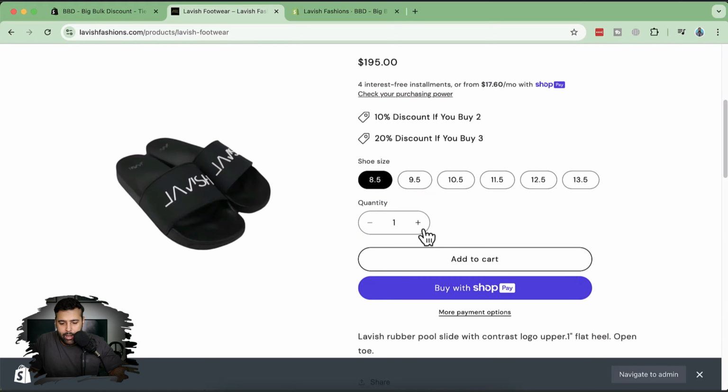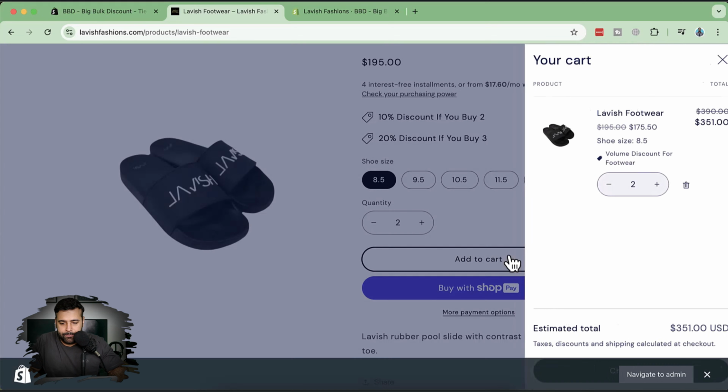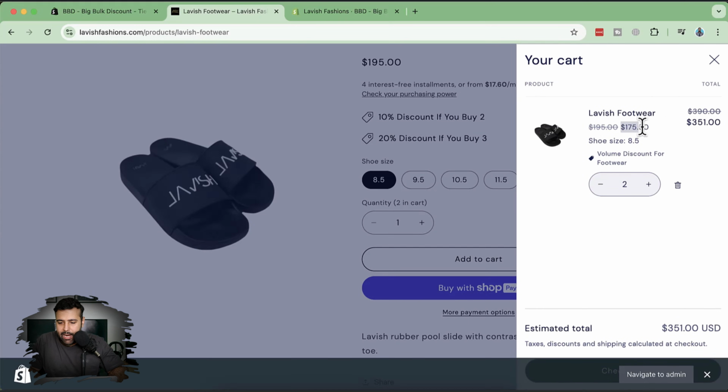So let's add 2 items and then click on add to cart. You can see that it's adding 10% discount. For 3 items, it's going to add 20% discount. And if I go to 4, it's not changing anything because we haven't set that for adding 4 products. And if I do 5, you can see that it's now adding 30% discount. Cool, right?